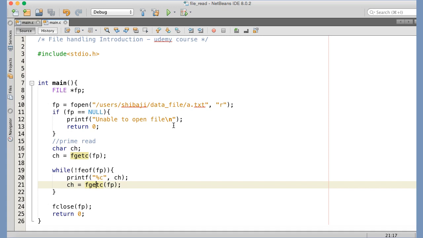In the next tutorial, I'm going to show you how we can write different formatted data into a text file, and also how we can read different formatted data from the text file.